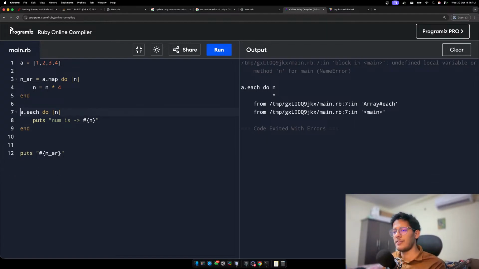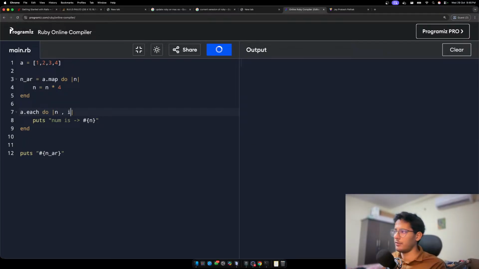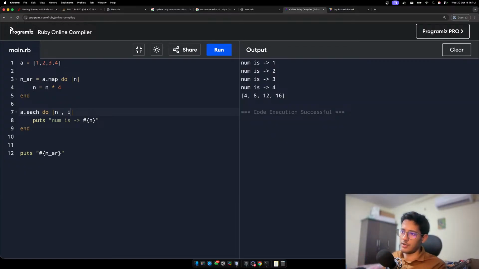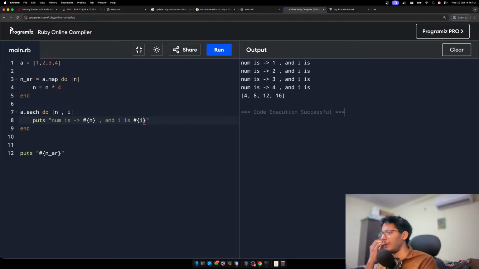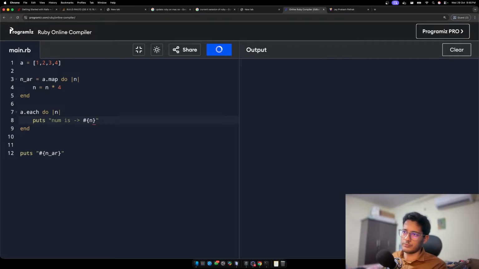I don't know, does this give the index as well? Let's say if I write i, is that valid code? First of all, yeah, that's valid code. So let's print this over here, and i is something like i, and i is nothing. Okay, so it only gives the current iteration, it doesn't give the index. Okay, that's something that I know now. Okay, cool.